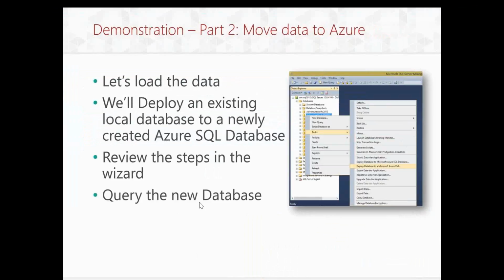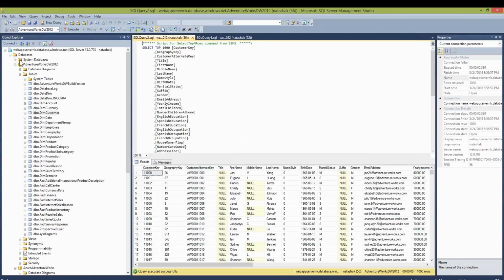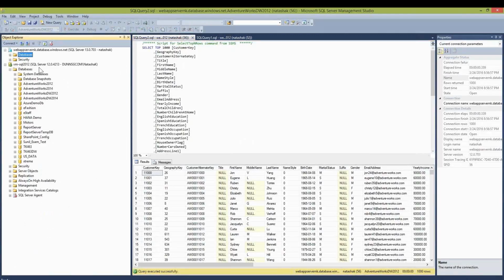All right, so how do we actually move the data into an Azure database? The option that I chose for the demonstration is using the deployment wizard, deploying database to a Microsoft Azure virtual machine. We can load the data by using the SQL Server Management Studio, and let's go ahead and review the steps that are required, and we're going to query the database that was created and populated initially. So I'm going to switch over again to my SQL Server Management Studio. And let's switch to my on-premise server, which is my VM SQL 2012.